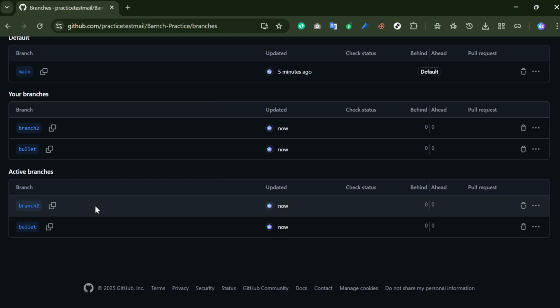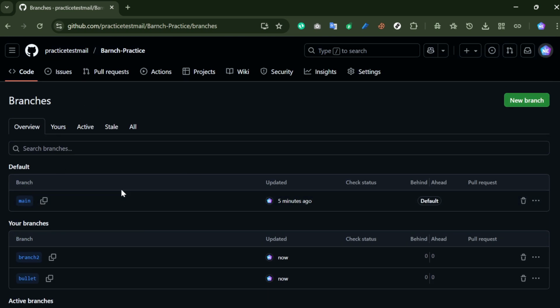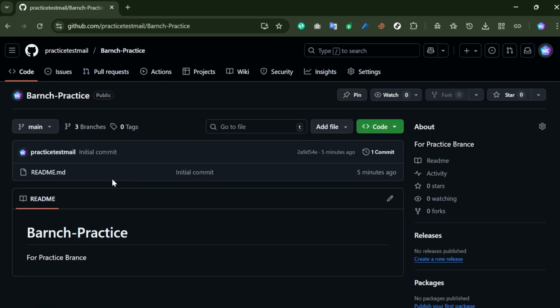And that's it. You've just learned how to create a new branch in GitHub using both the detailed view and the quick method. Branching is a powerful way to manage features, fixes, and experiments without disrupting your main code.